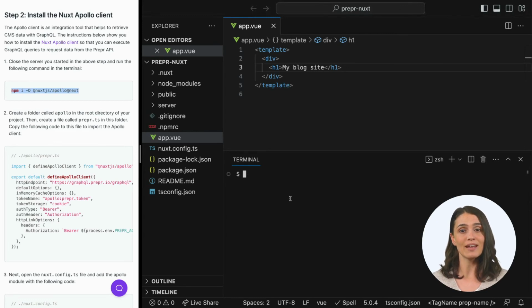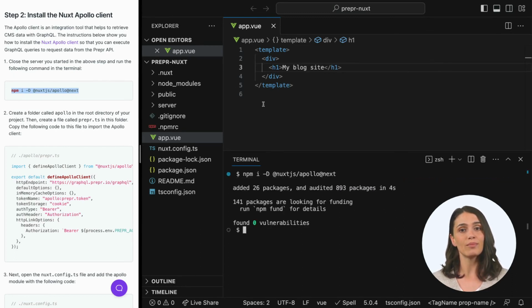Okay, let's move on to the next step and install the Nuxt Apollo client. Why do we need it? Well, we want to connect to Prepr CMS using the GraphQL API, and the Apollo client is a tool that helps us with that. So go back to your code editor and install the Apollo client module for Nuxt with this command. No issues. Great.